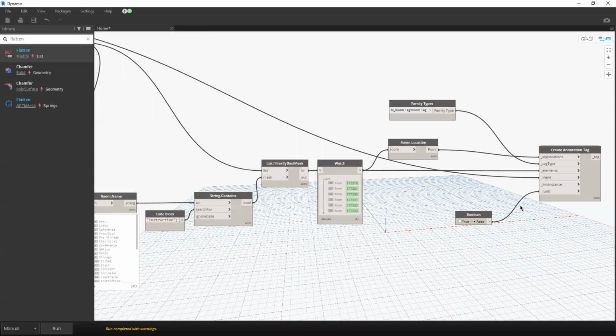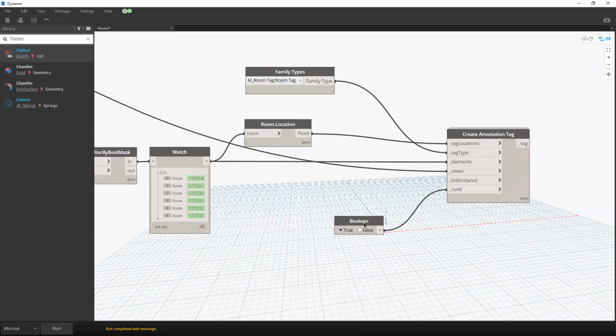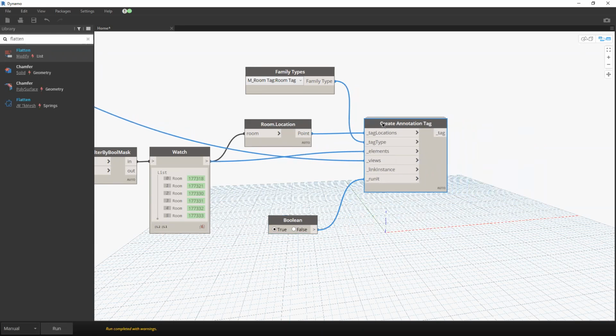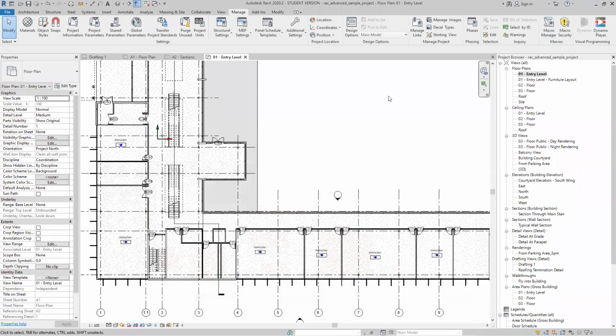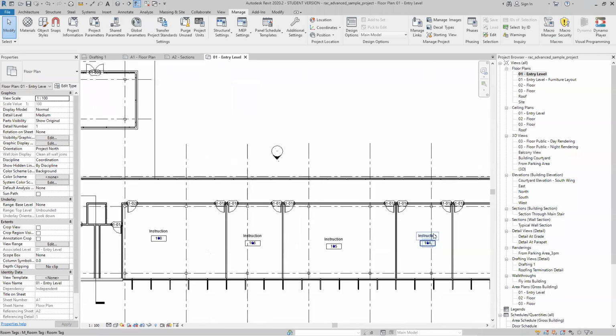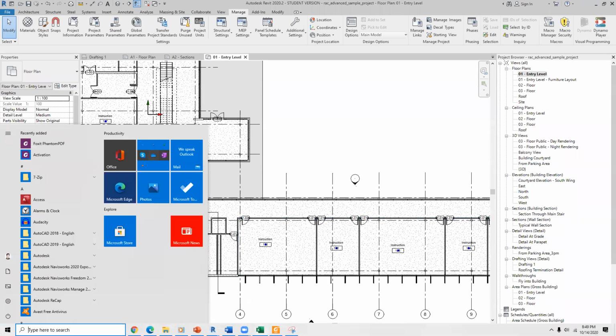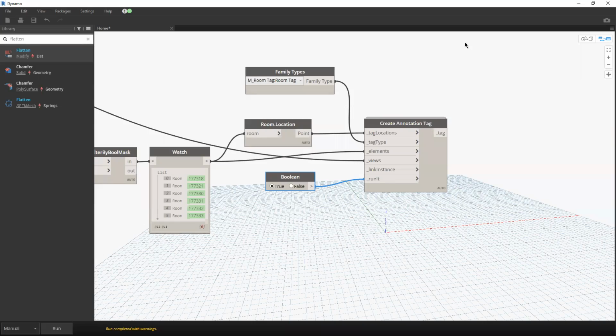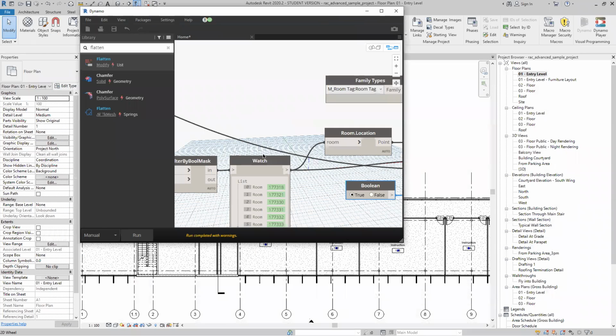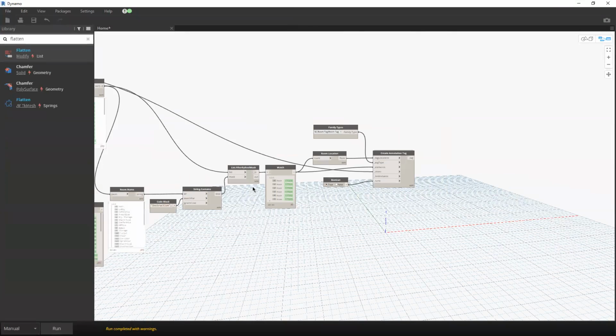Okay, so ultimately that is all we need. The only thing you need to do is switch this to true. Okay, switch to true, and then you press run. It will create, you see, 6 room tags, only because there's only 6 instruction rooms. Okay, so do let me know if you get the same outcome. Yes. Same. Excellent.